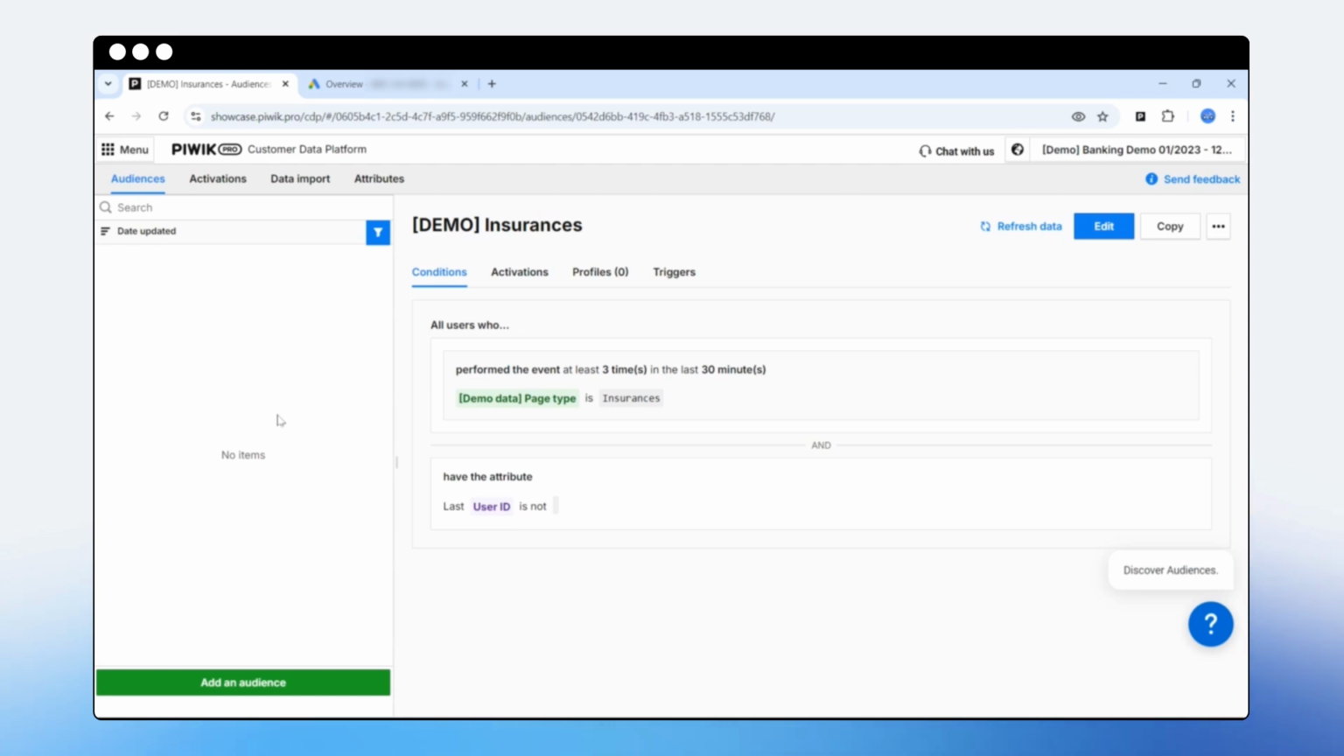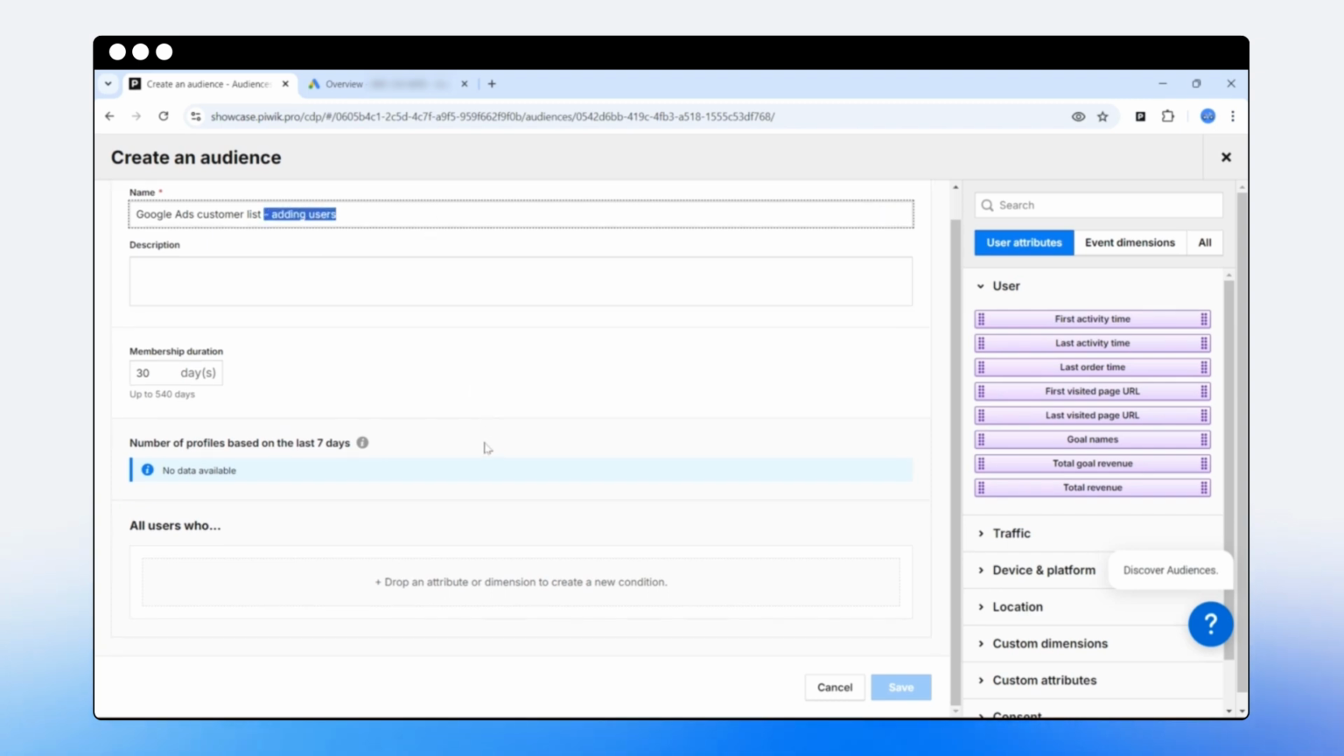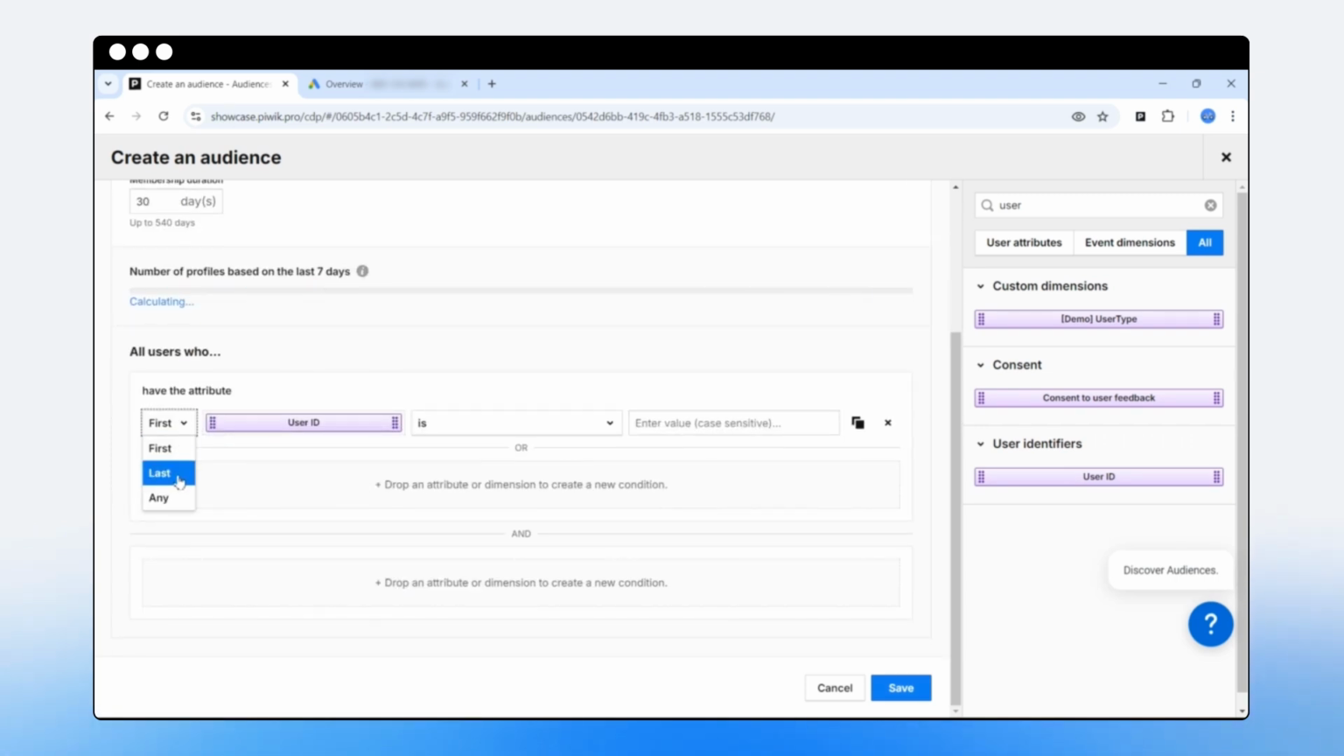Okay, let's move on now to the step-by-step process of adding users to the customer list and removing users from a customer list. The first audience would be for adding users to the customer list. So let's click on Add an Audience, create a custom audience. Let's give it a name: Google Ads Customer List, adding users. The very first condition would be user ID. And let's say last user ID is not empty.